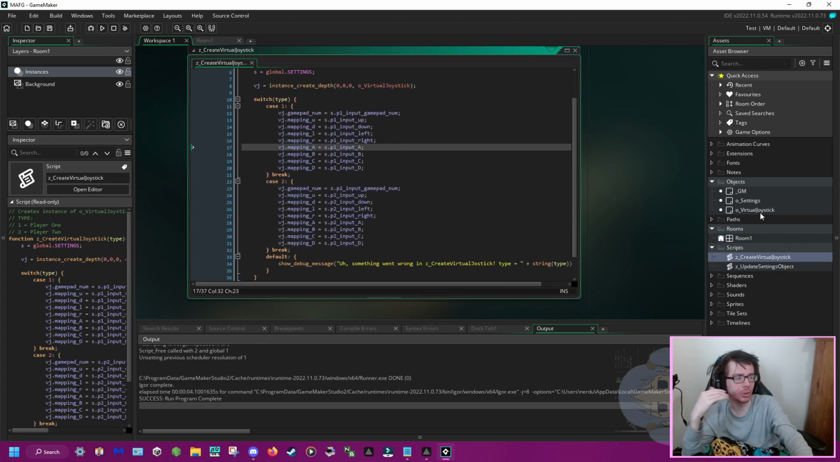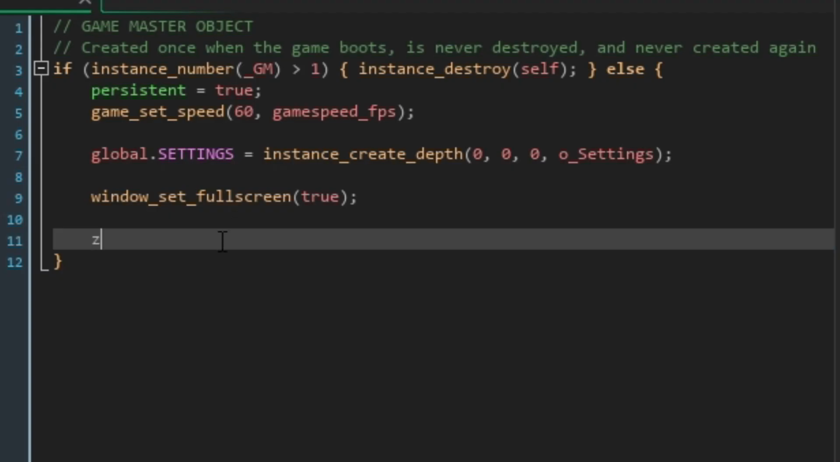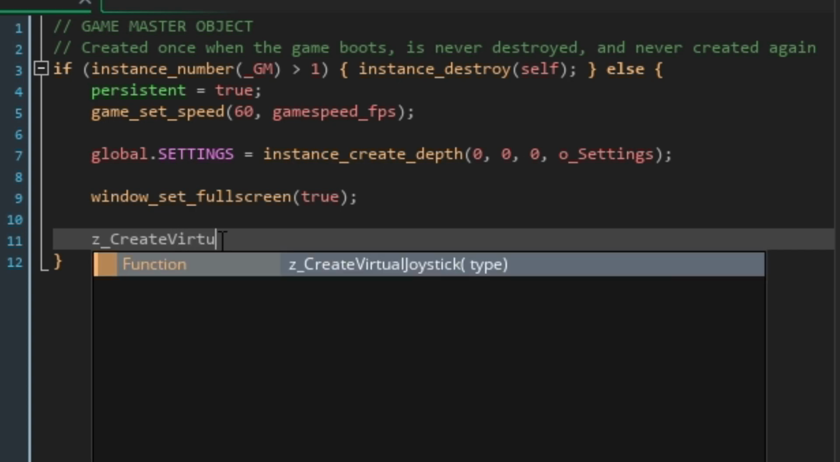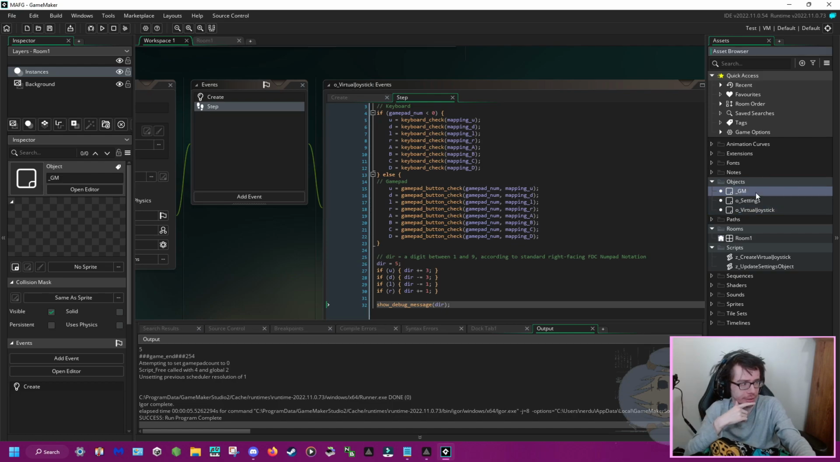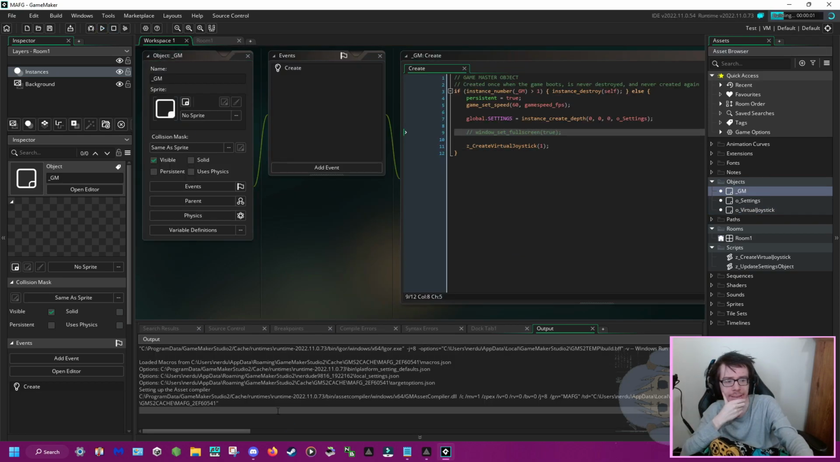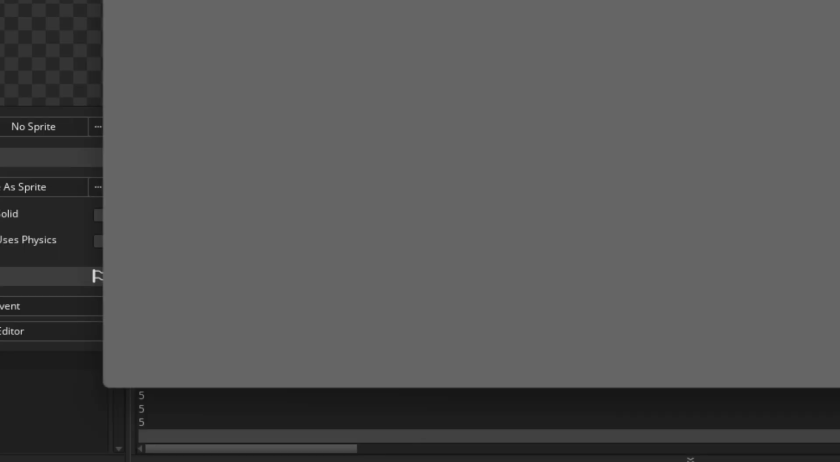So now if we go into here, we can say z create virtual joystick player 1. And so now let me actually get rid of full screen so that we can see the console as it's happening. That's good. I'm not touching anything. It says 5. Oh, I need my gamepad. If I move the joystick, perfect. You can see the digits down there are changing.